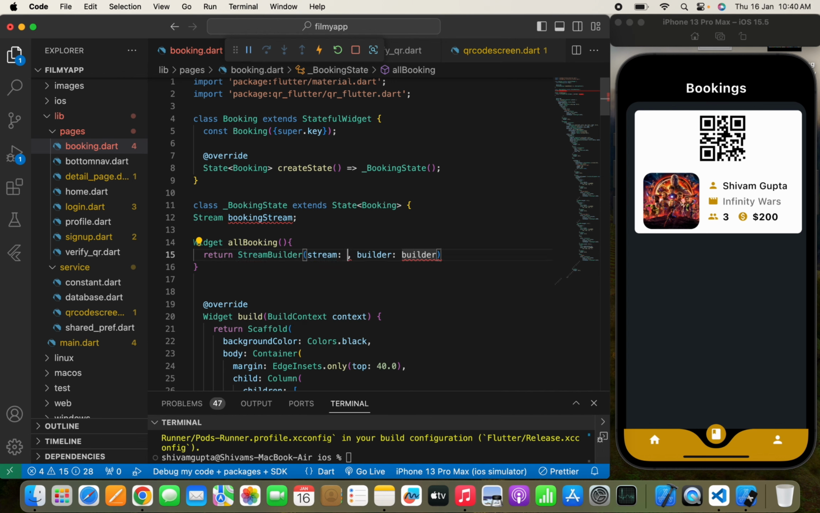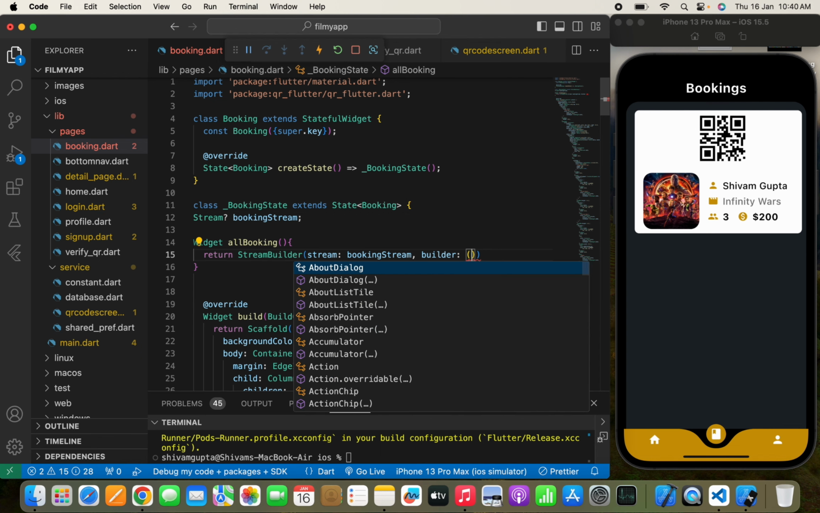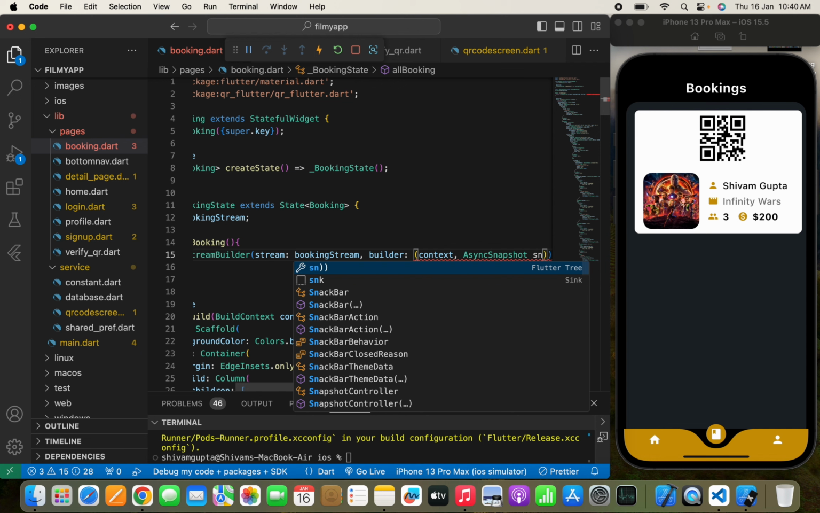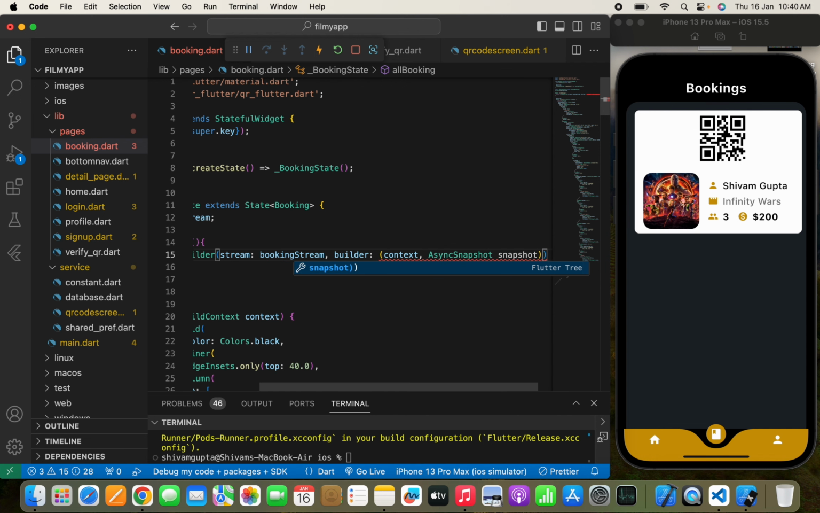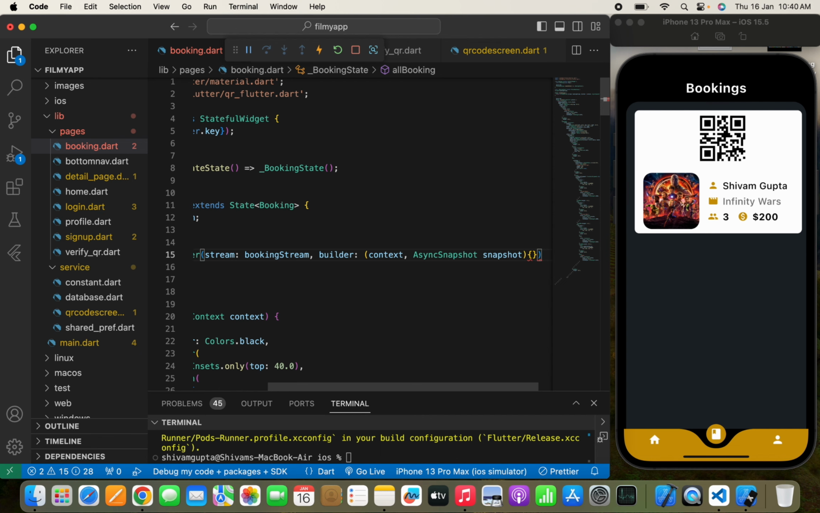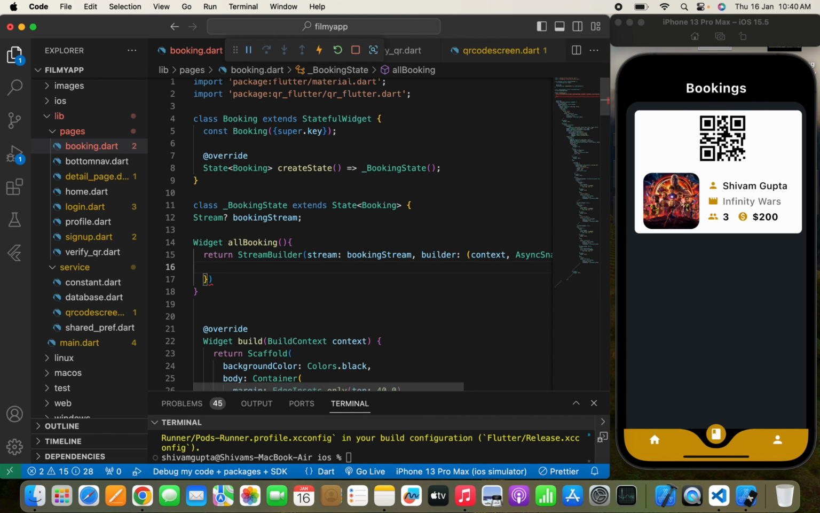Once we have written a StreamBuilder, we can pass a booking stream over here, so I'll write bookingStream, we can pass a null check error, and here we'll just pass a builder, and in the builder I need to pass a context and an AsyncSnapshot, which we'll write as snapshot. Now first I'm going to return, and we need to check snapshot.hasData.